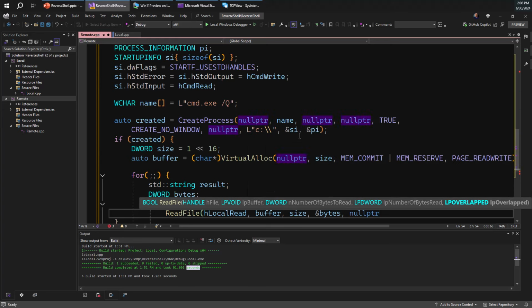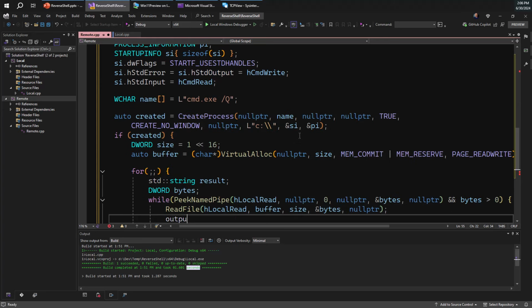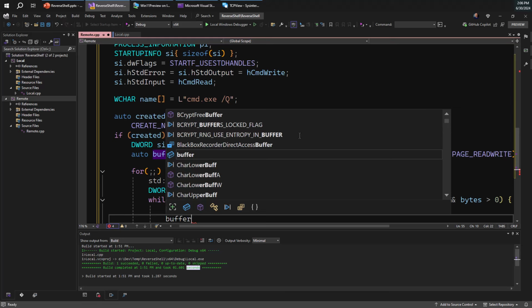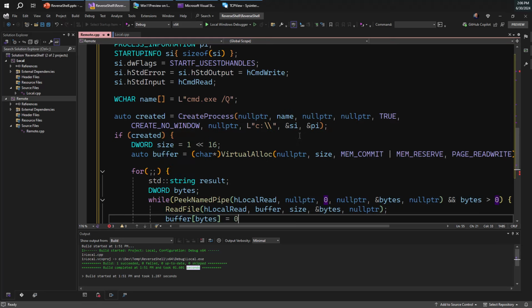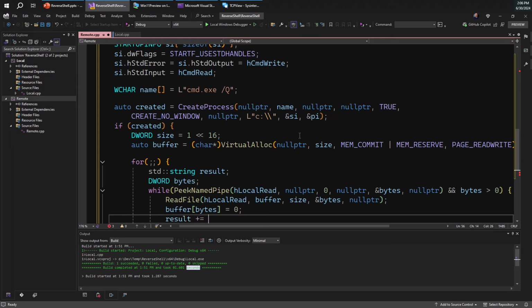And we're not going to do anything asynchronous here. So reading the data, since it's actually text, but still just a bunch of bytes, it is not null terminated. So we have to null terminate it. Let's use buffer at index bytes and put a 0 there to null terminate that. And just append that to what we have in result.